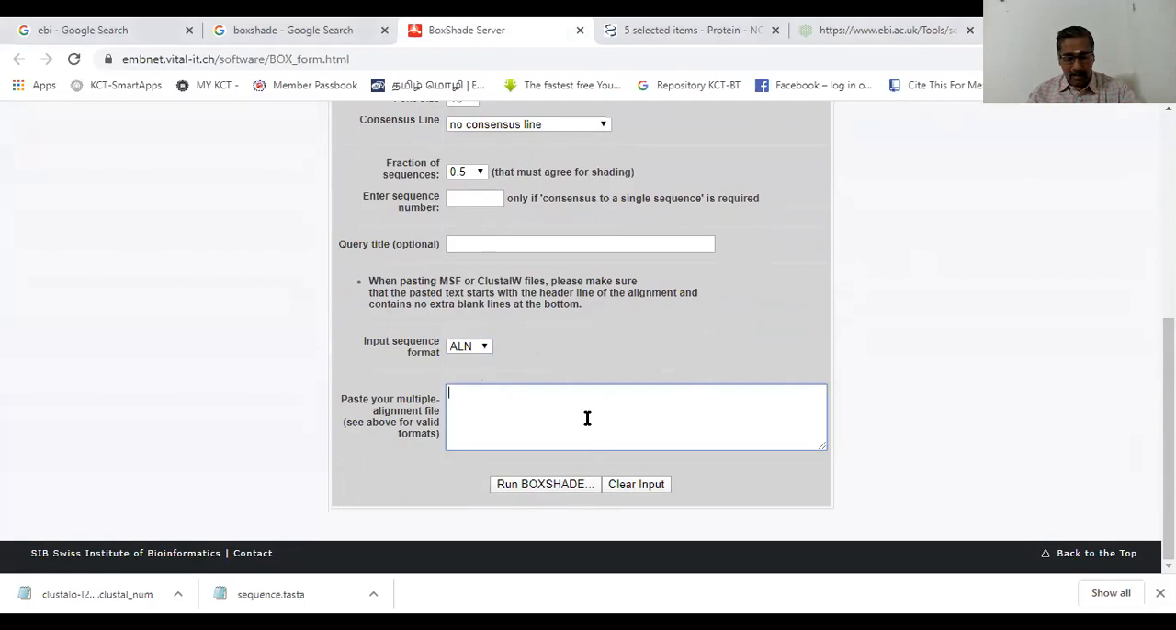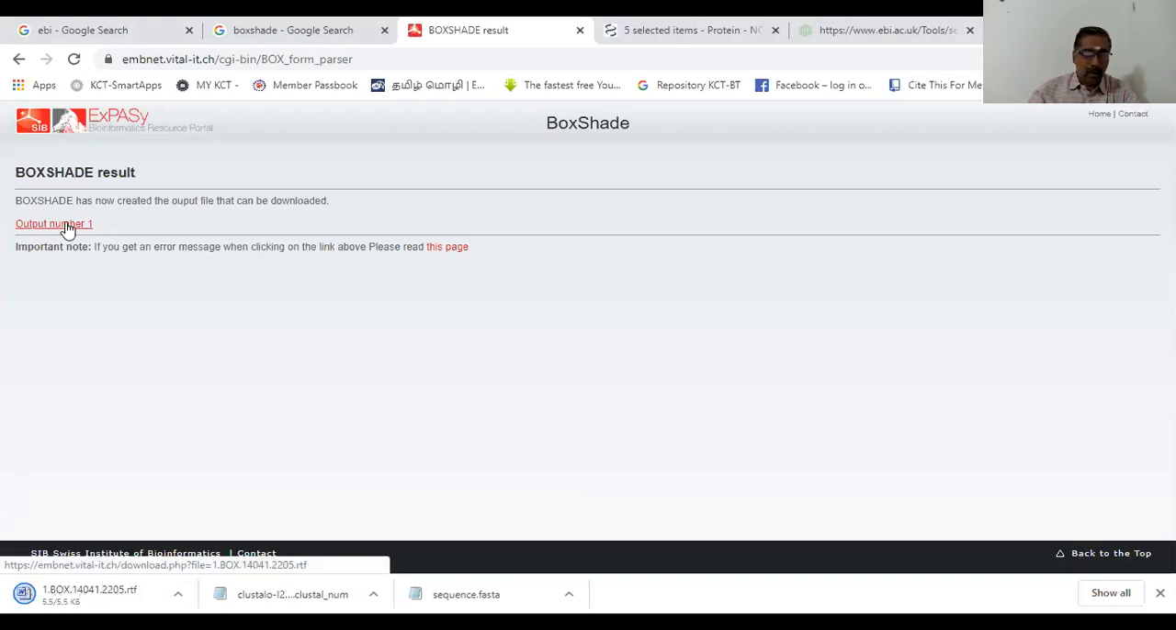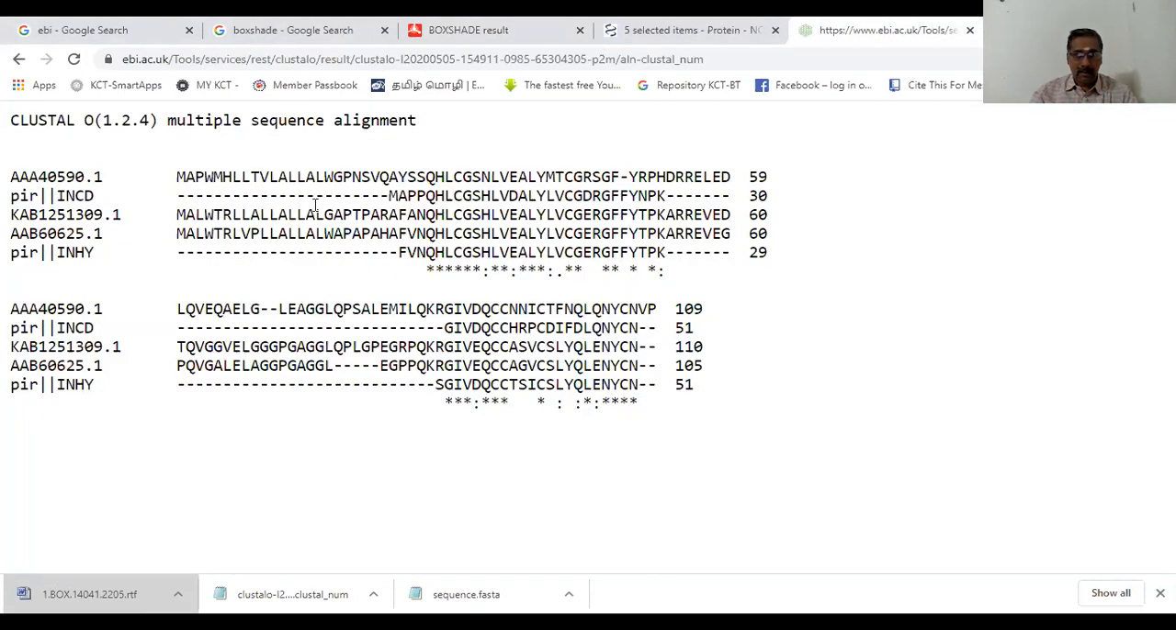So you paste it, and run BOXSHADE. Now output is given. You can download the output. You can see that output was downloaded as a rich text format. You can open, right? Now here you can see, fantastic. Now I have successfully converted the same result. Now you can see the result. What you have observed over here is almost same.